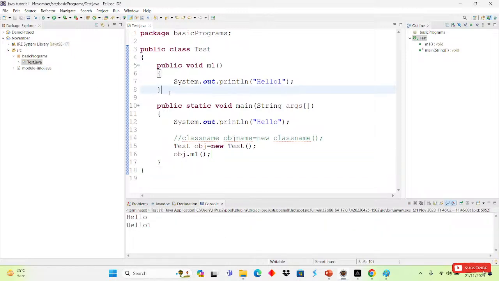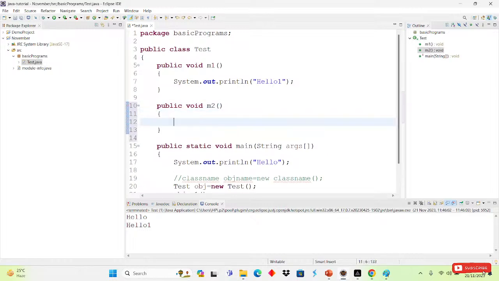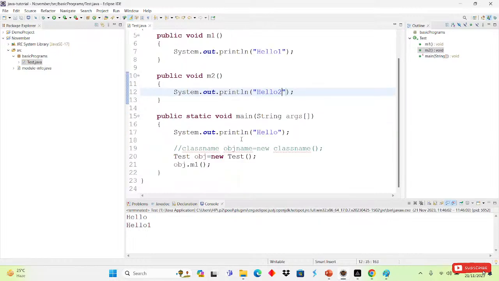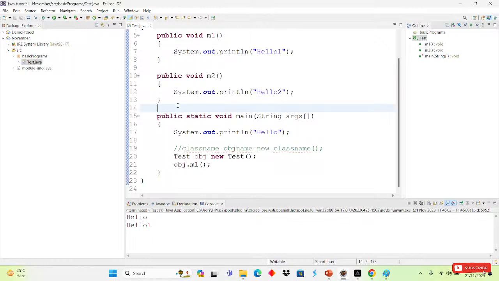Now suppose we have another method here. It's public void m2. Same like that you can create a method. There's the access modifier, return type, and then the method name. Suppose I want to print here System.out, and here I'm writing hello 2. Now if I want to call this method, or before that, if I run this one, what will be the output we will get?